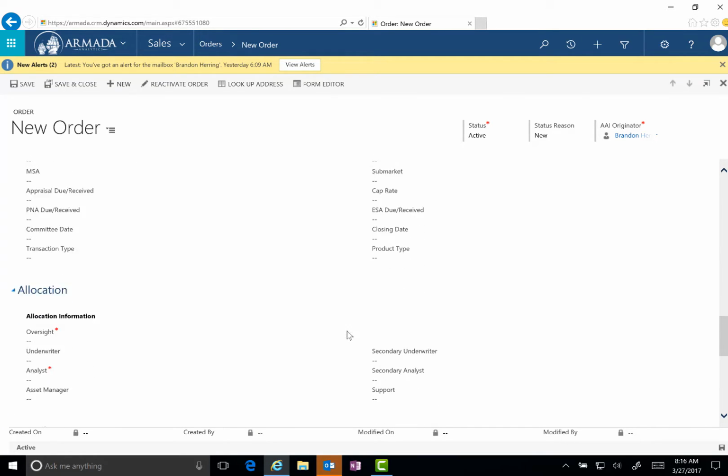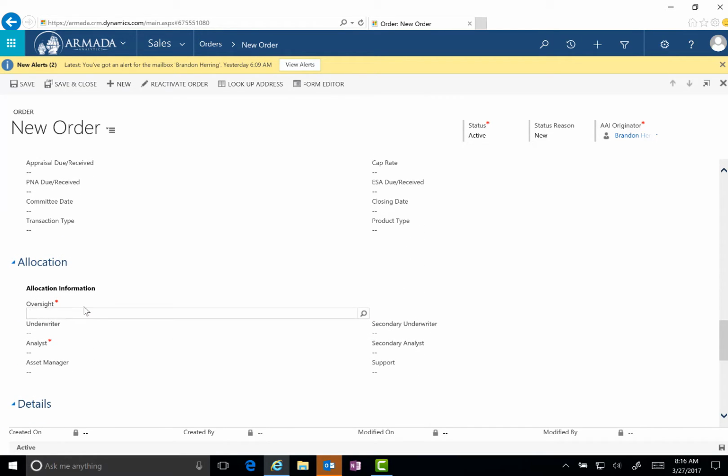The last information that is required before the order can be created is the allocation. This section is very important because it tells the oversight what the workload of his team members amounts to. To avoid confusion, make sure you add your team members to the corresponding fields based on their role in the deal.